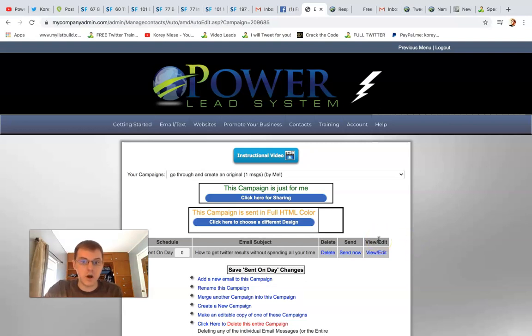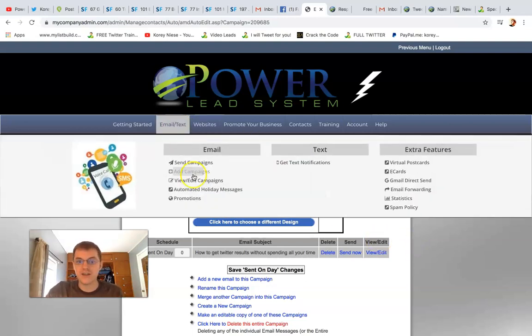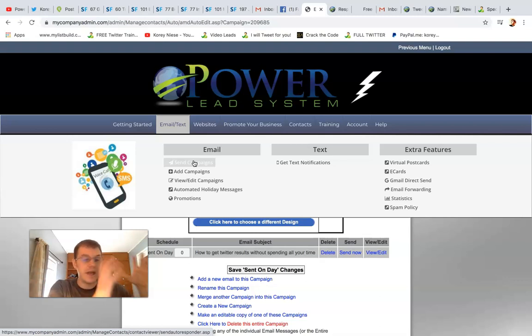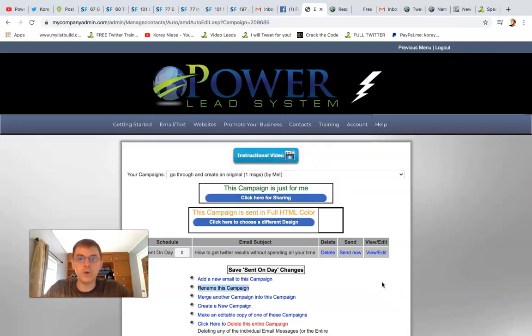Power Lead System's autoresponder and email broadcast feature is plenty good enough. It's not the best in the world. Obviously, there's other autoresponder companies where that's their main focus, like Aweber, GetResponse, MailChimp. But for beginners and for what this does, included with everything else you get, I really don't recommend adding another expense. It totally gets the job done.